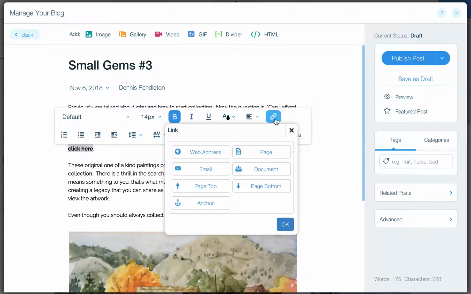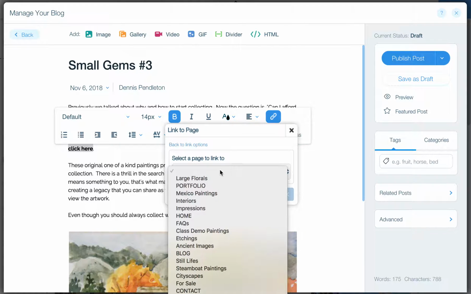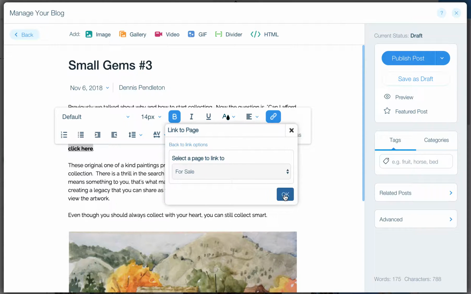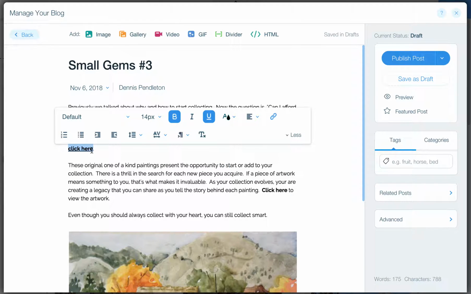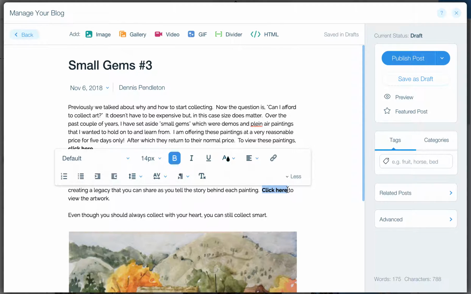You click on this, and then you'll see it gives you all these different options on things to link to. So you can link to a web address, an email, even a PDF document. In this case, we want to select page because we want to link to one of your pages. And then I'm going to scroll down to the one that I want, which is the for sale, and then I hit OK. Now you'll see a little underline appears on that link, and now it's linked. That underline indicates that that link has been applied.